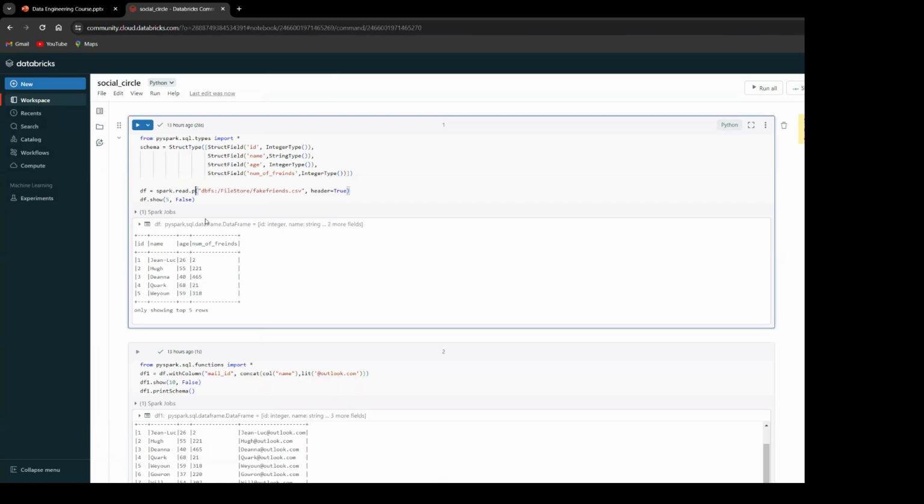If it's an ORC file, then I will be putting ORC like this. Okay. So my one is CSV. So I'm putting CSV, then the file location. And then if my CSV has a header, and I want the first row or the first record to be a header in my data frame as well, in that case, I'll be putting header equals to true.